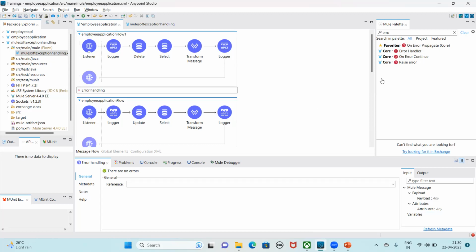Suppose in the third scenario, this guy with on error propagate throws the exception to the calling flow, the parent flow, and this parent says on error continue. It says: oh, this guy is throwing an exception here, something happened here.